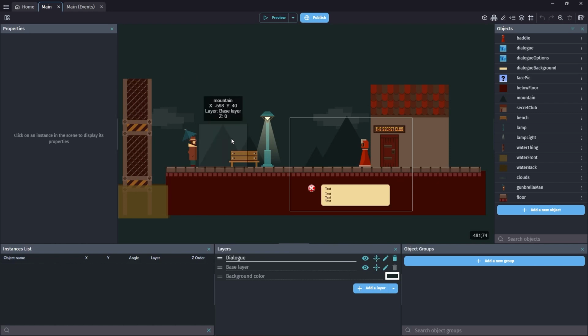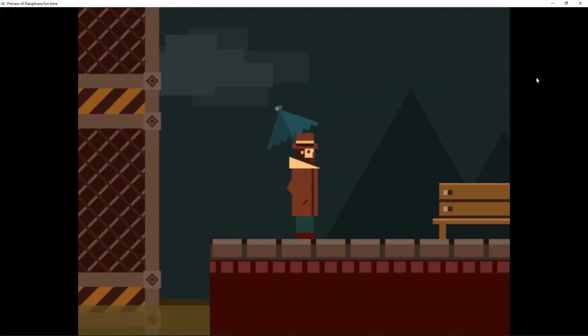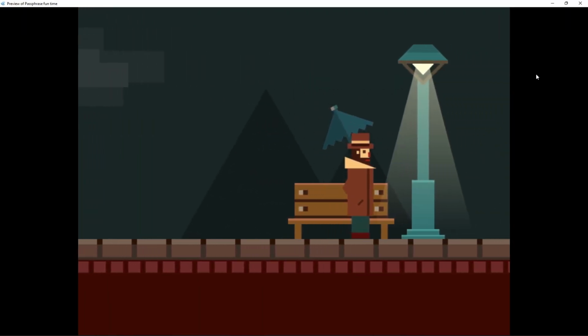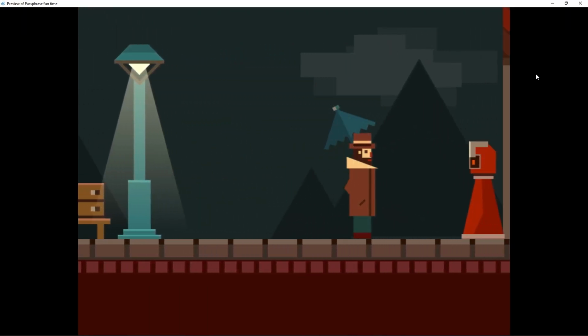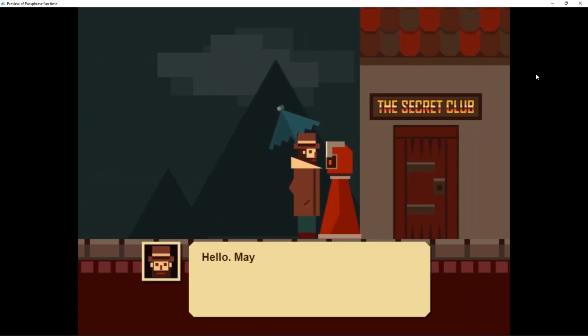Over in GDevelop, I've got a Gunbrella demake here. It's just one scene and I did some custom graphics just for fun, but it's all about the dialogue system, of course. If we run a preview, when we talk to our NPC, and we get there in a minute.